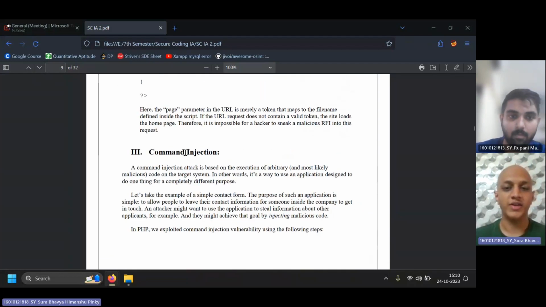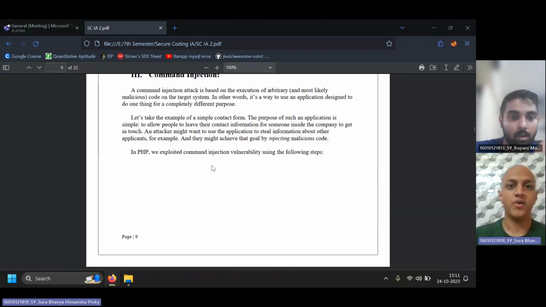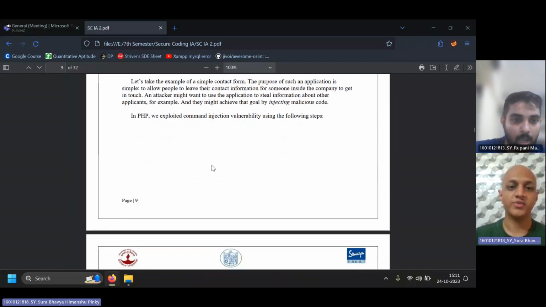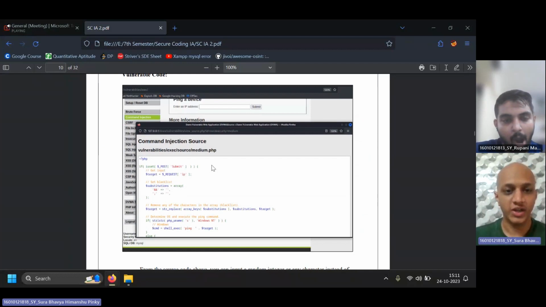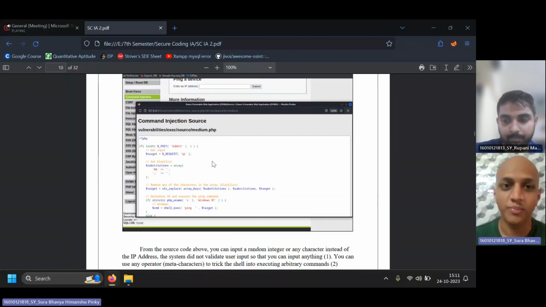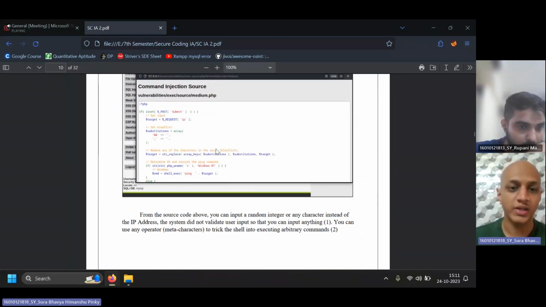The third vulnerability we explored is a command injection vulnerability, which was provided by DVWA itself. Command injection is basically execution of arbitrary code on the target system. So let us see the steps of how we exploited this vulnerability. We first check out the code of the form that has been provided, and we see that they are not validating the input or checking for any commands or special characters.